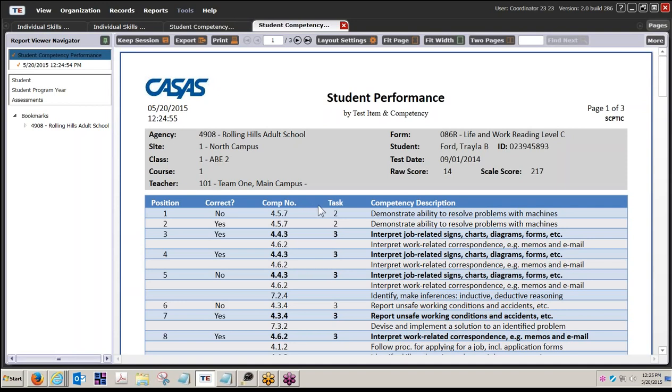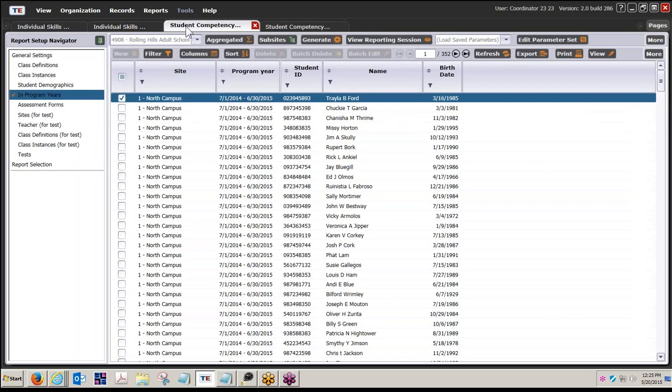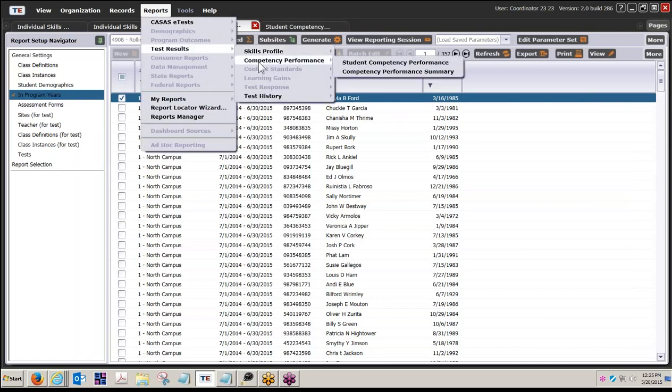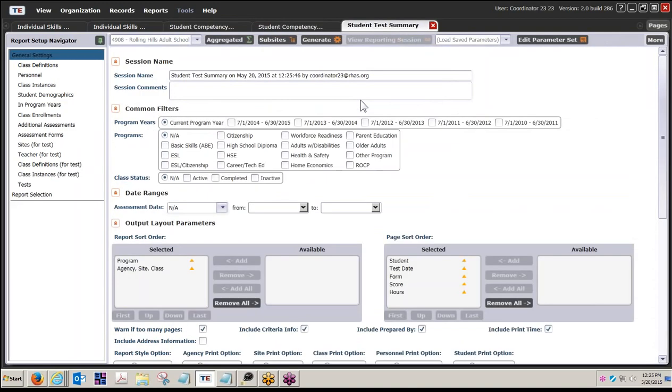Now, the last report we will demonstrate generating is a student test summary report for a group of students. Now on general settings, student test summary. So we'll go to reports, test results, student test history, and student test summary. All right.